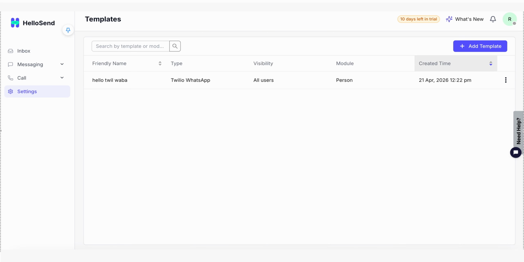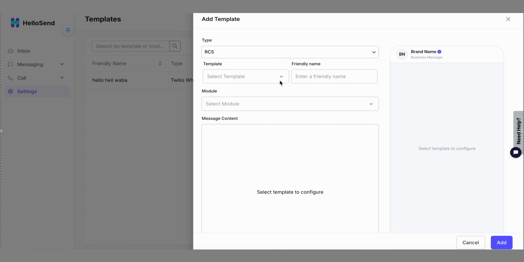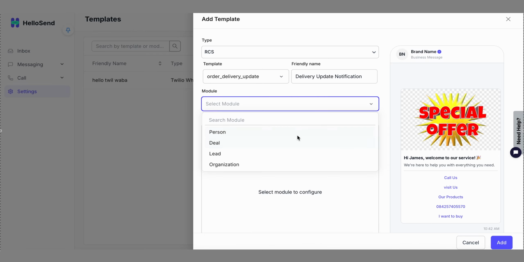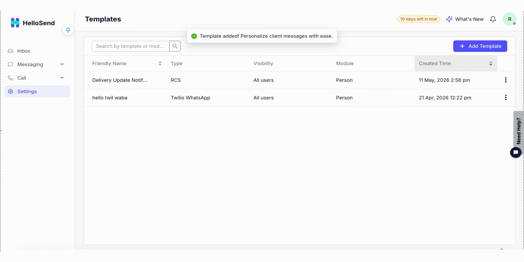Next, add your templates to send consistent and engaging messages. Your approved templates will automatically appear here. No extra setup needed. Just choose a template, review it, and click Add. You're all set to start engaging customer conversations.